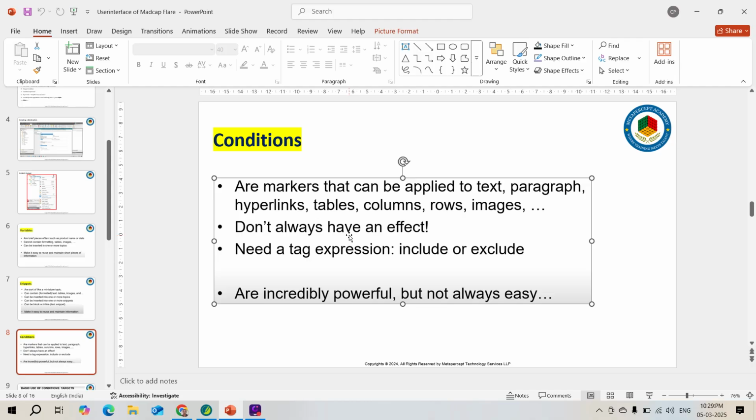So I'll set a tag condition that includes this and excludes this. I'll say include this for online help and exclude this for print, or include this in print and exclude this for online help. That's the play of include and exclude. Conditions are incredibly powerful but not always easy, because the more conditions you have, the more the author has to decide what needs to be included and what needs to be excluded, and for what types of mediums. Mediums means what type of output he is considering as the target for this particular content.